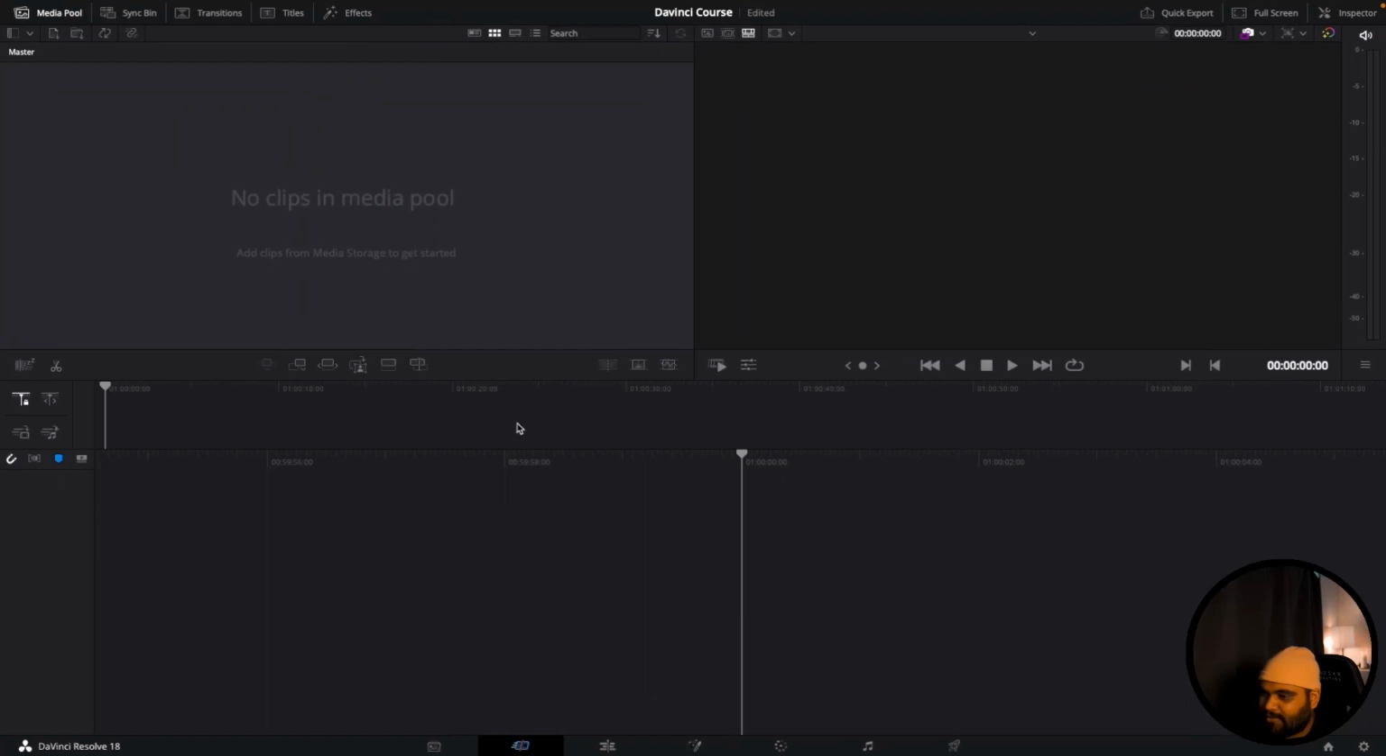Perfect. Now, don't get overwhelmed by the buttons that you see over here. I know there are a lot of buttons over here, which can be quite challenging for a lot of people, but trust me, it's not that hard. It's actually pretty easy. This is the easiest software you could learn in video editing.